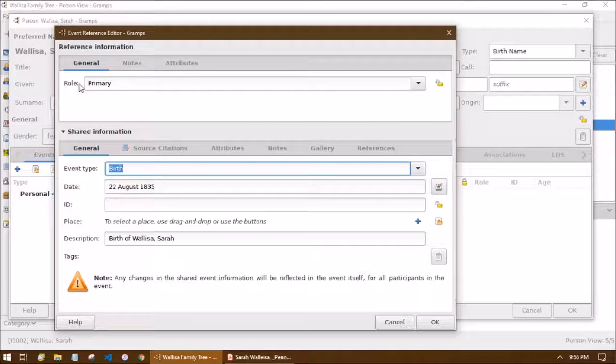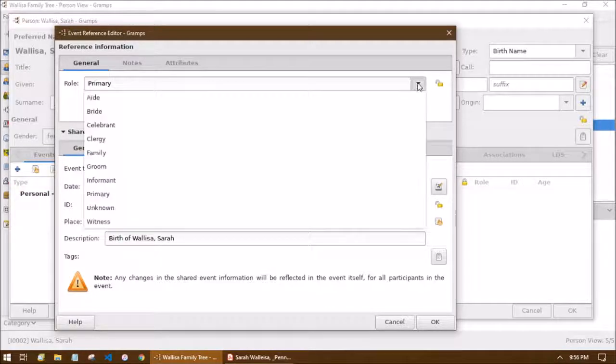So the role here is one of the most important things that we can change as far as assigning events to people, because this is going to tell us who is part of this event, who's a witness, who did a certain thing in the event. And so the role is pretty helpful.